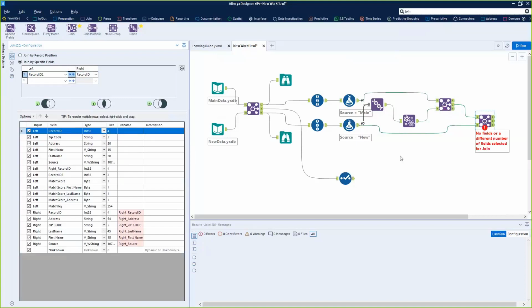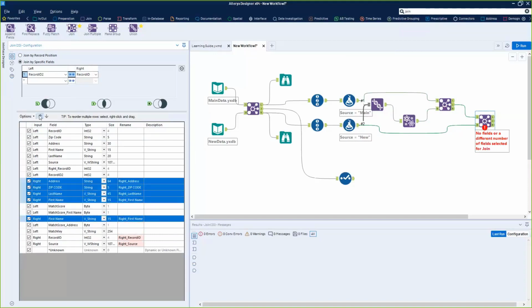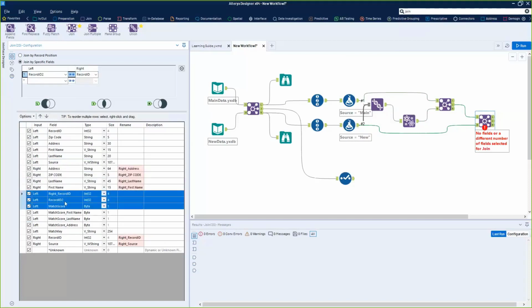Okay. Now the final thing that I like to do is line things up side by side. So I'm going to highlight address, zip code, first name, and last name. I'm going to put these right next to each other. I went up one too high. And then what I might do is drag that match score along with them just so I can see that after.